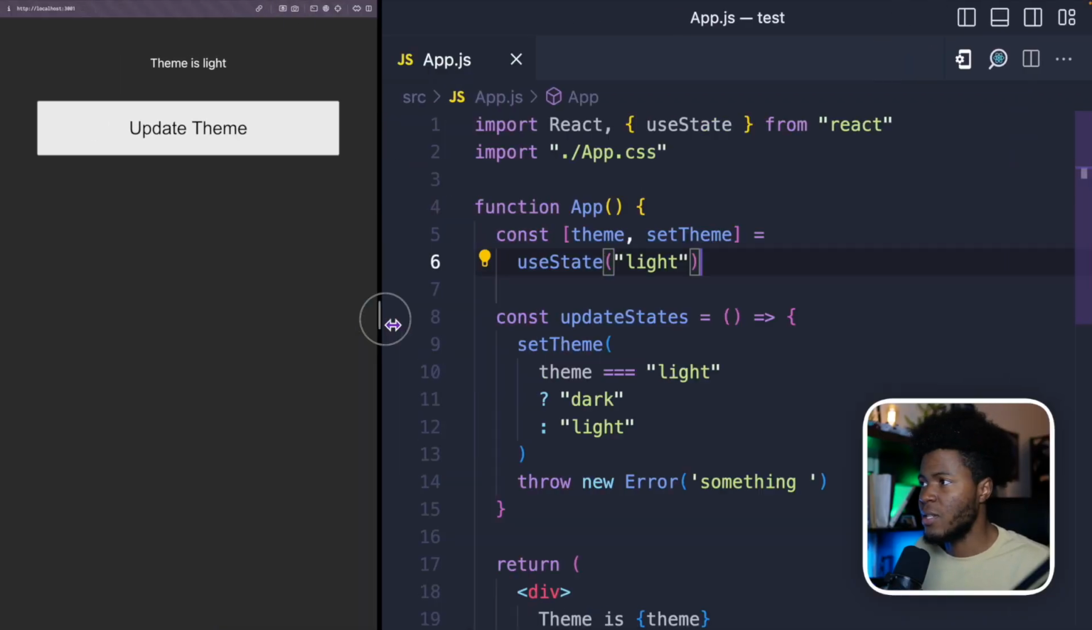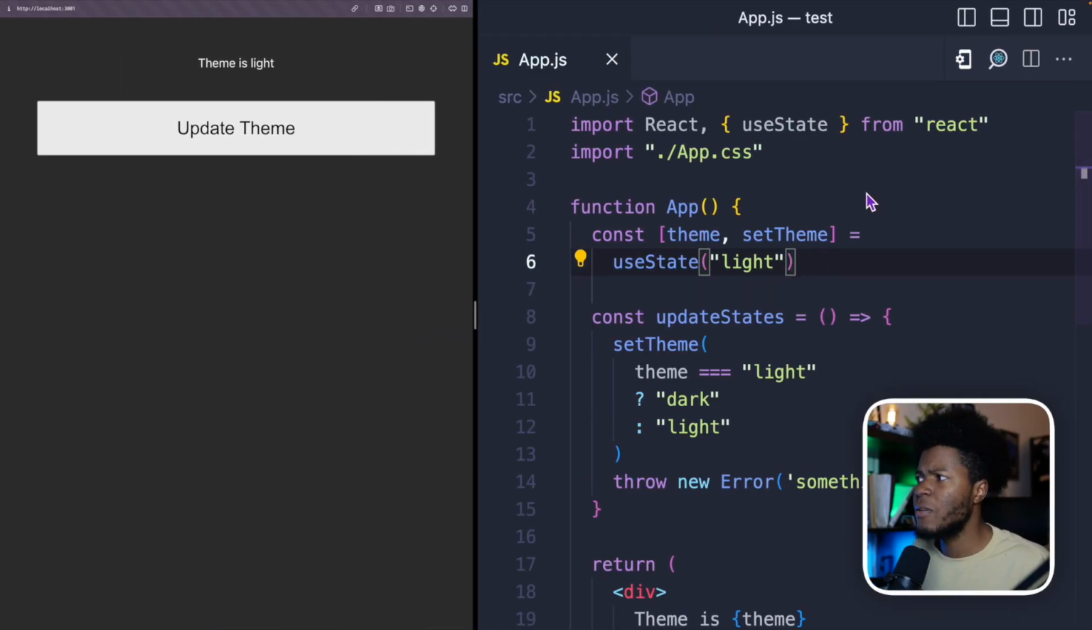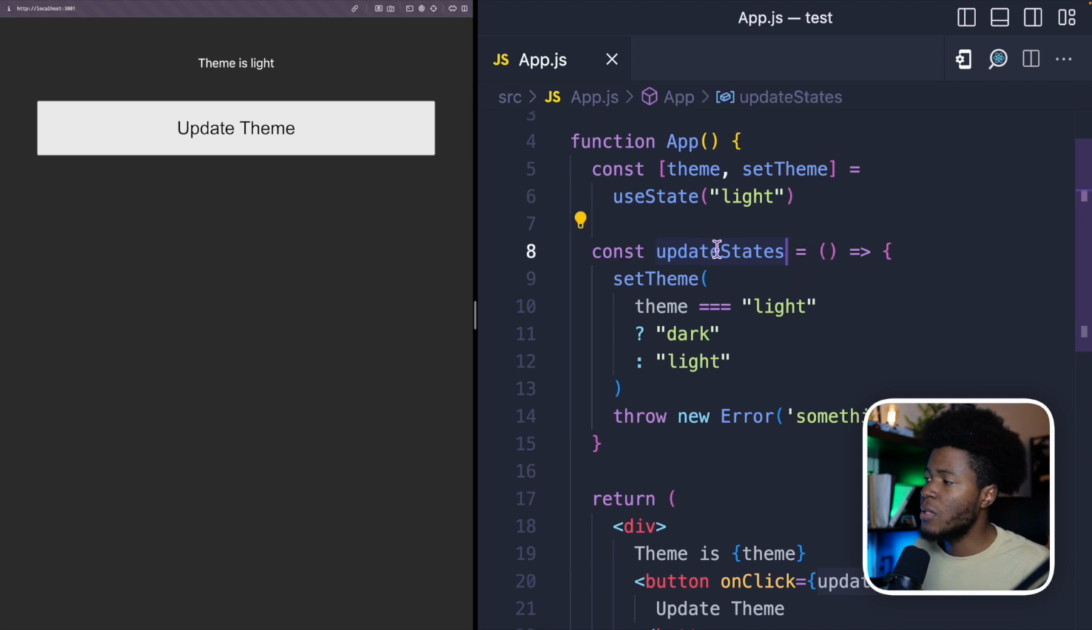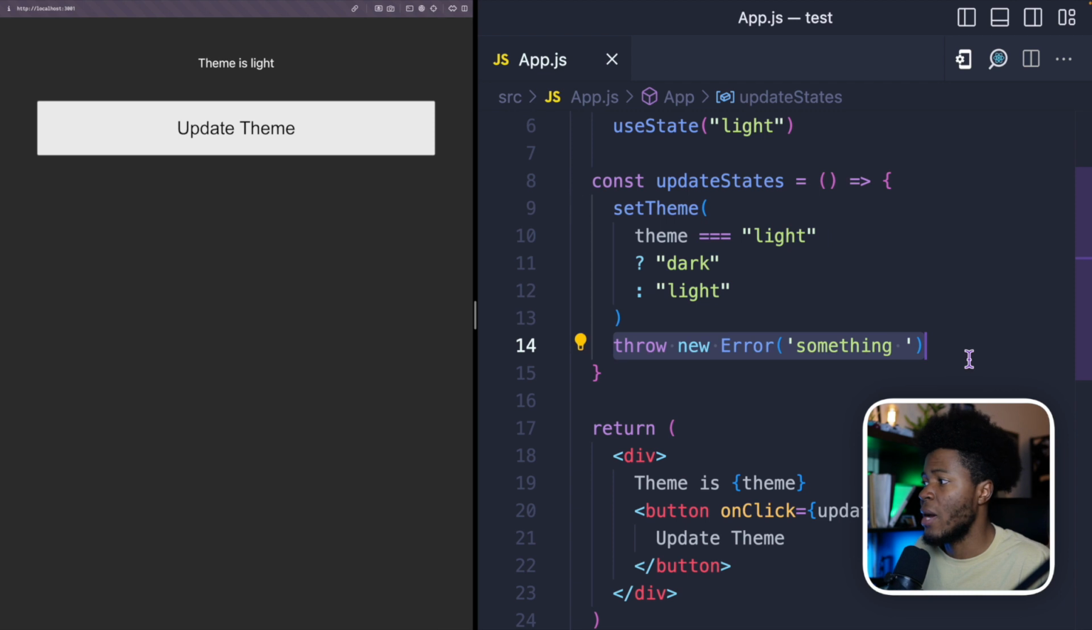So here I have this React code, and don't worry if you're not a React person, it's just a simple example here. I have this button which, when you click, is going to call this function update state, and this is going to call set team, and then this is going to throw an error here. Now I'm manually throwing an error, but just imagine that something goes wrong in your application.